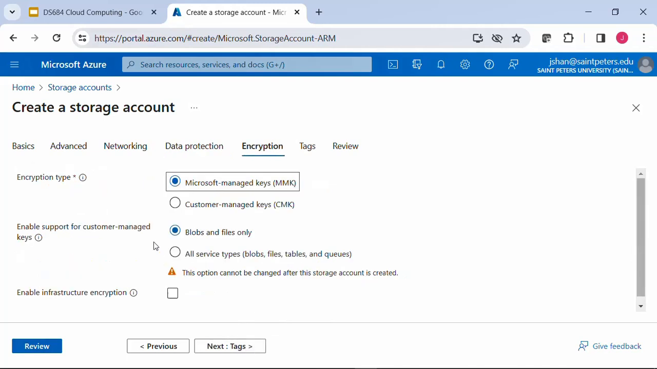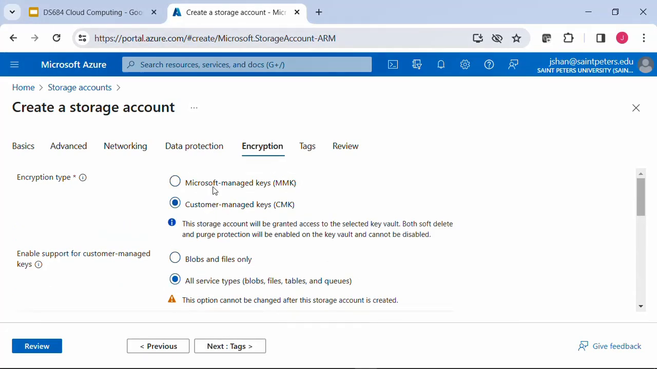Then followed by encryption. By default, all the storage are encrypted by using the Microsoft managed key. If you, for some reason, need to use your own key, right, which makes sense. Sometimes companies have their own requirement. They have to use their own key instead of a third-party key. That's fine. You can choose this, and there are more options to configure once you choose this.